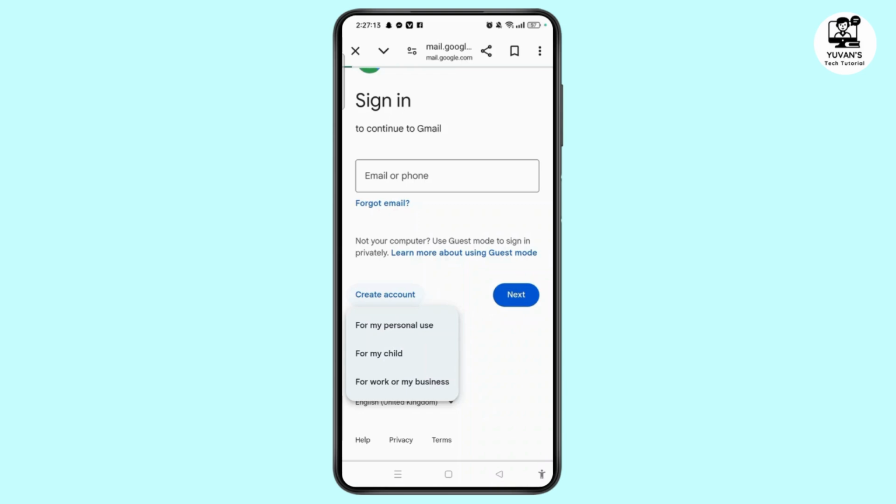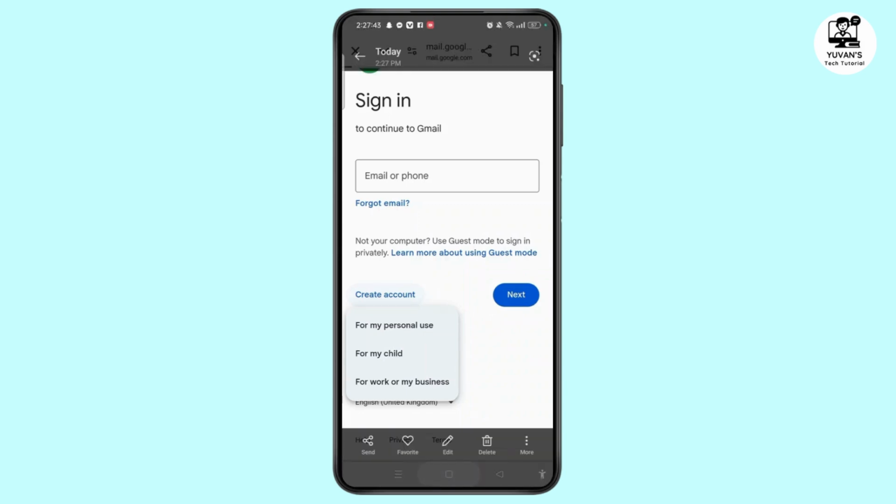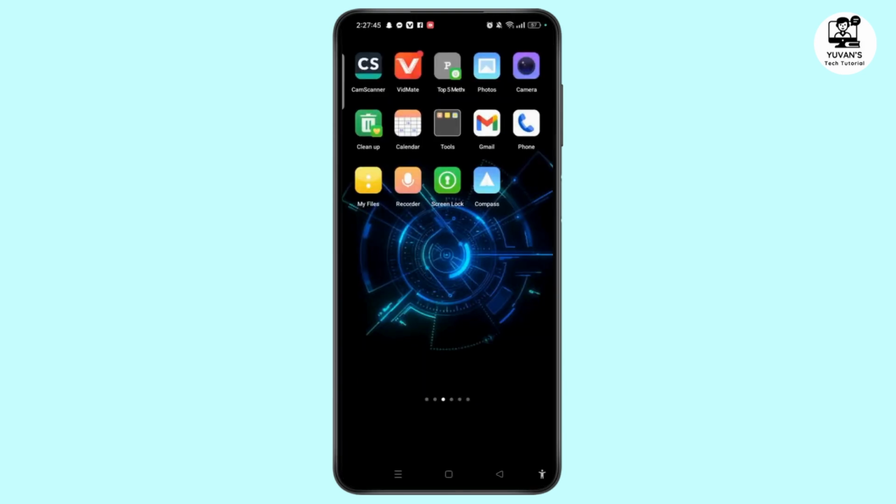So that is how we easily solve the issue of not getting create Gmail account option if we don't get it on our Gmail app. So that is how we do it.